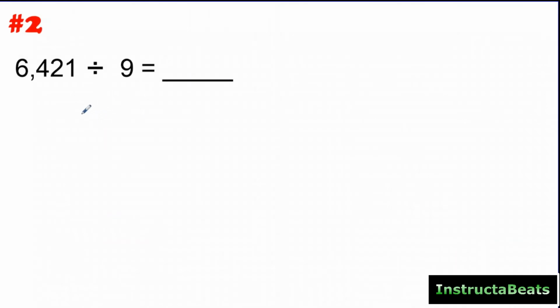So here I have 6,421 divided by 9. Again, if you haven't done this one yet, pause the video and then push play to check your computational understanding. So hopefully you just paused it. Now you're checking your work. I'm going to do my standard algorithm first, which means I'm going to be following the steps: how many groups, multiply, subtract, bring down.